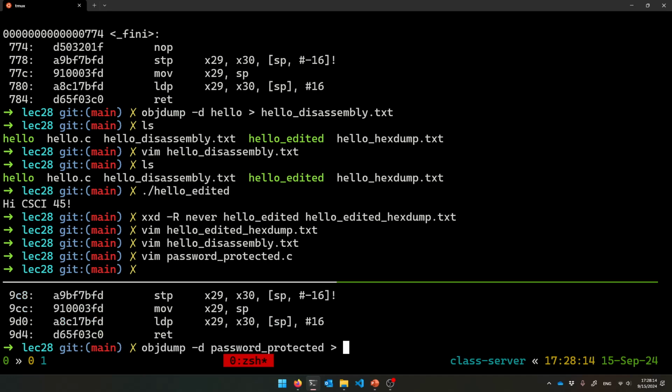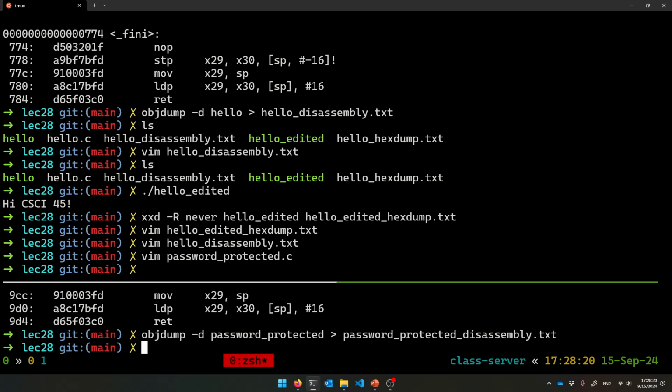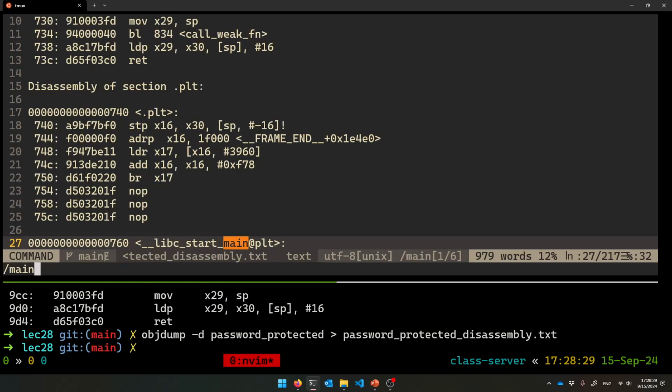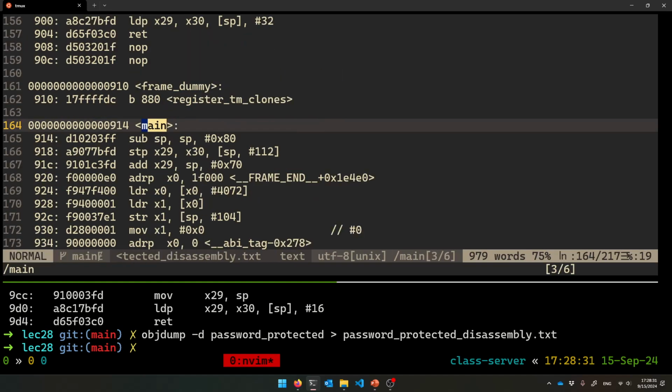I just want to save it in a file, so I'll call it password protected disassembly.txt. It's a human readable text file. And so now let's look into it. All right, vim password protected disassembly. Let's go to the main function and we'll find the main label.